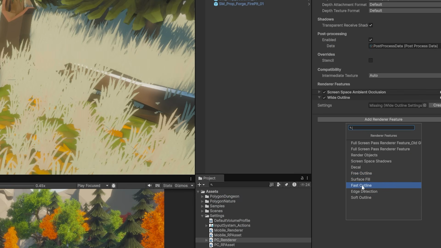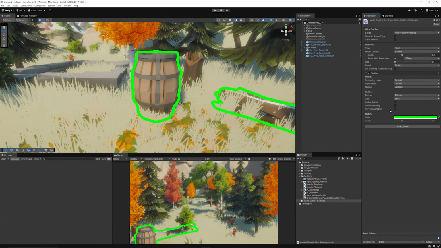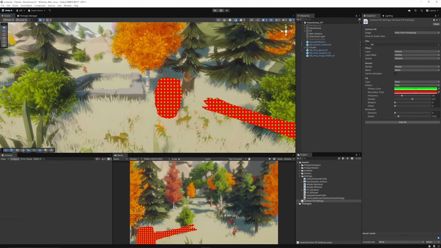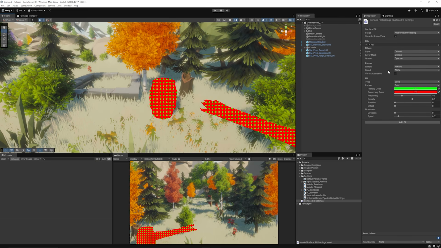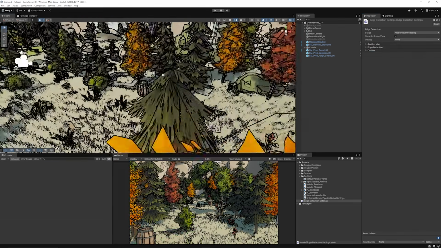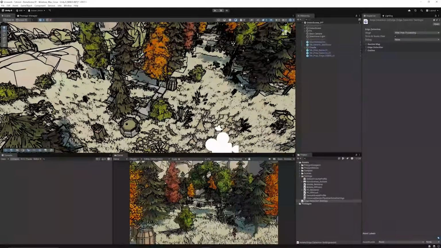So just to let you know that fast outline is the same as the free outline. Then we've got a wide outline, which is an advanced outline that gives you a very smooth and performant outline, so even better than fast outline. We've got the surface fill, which is an effect that renders or fully fills the object with a pattern and different customizations there. The soft outline is a soft one ideal for glowy style outlines, and edge detection is an advanced full screen edge detection shader.